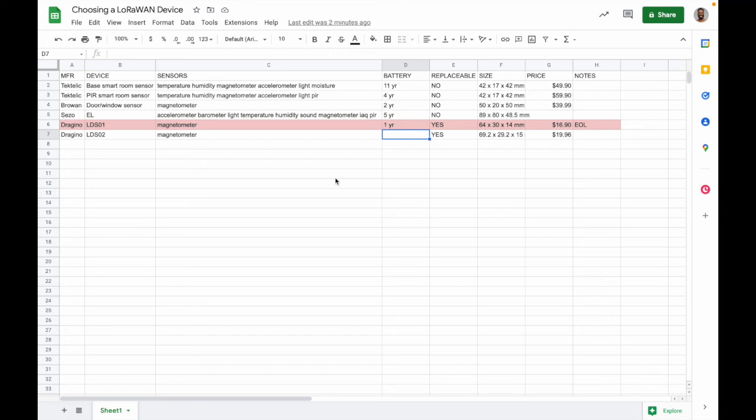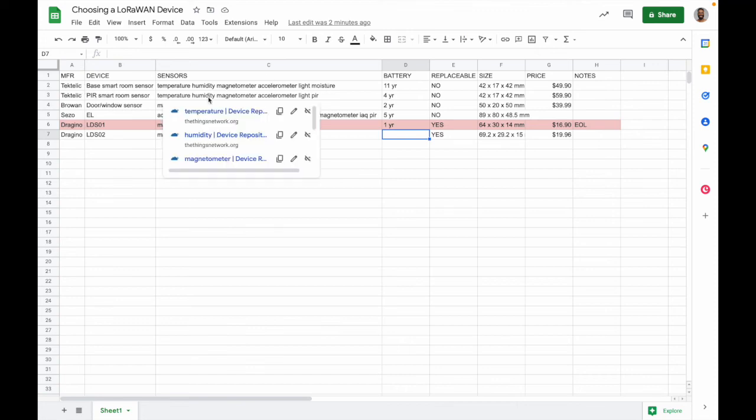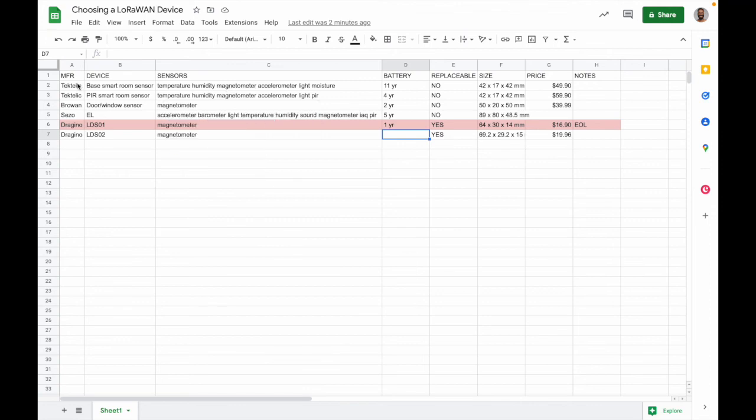In this case, I like working with Tektelic. I know that I have availability for the base smart room sensor. I don't need any of the extra sensors. And so I think what I will end up choosing in this case is the Tektelic base smart room sensor. But this is just all about the process. And of course, at this point, it's up to you to figure out which device is available and fits your application best. So that's my process for choosing a LoRaWAN device from the LoRaWAN device repository.